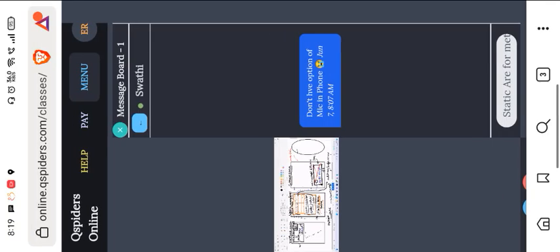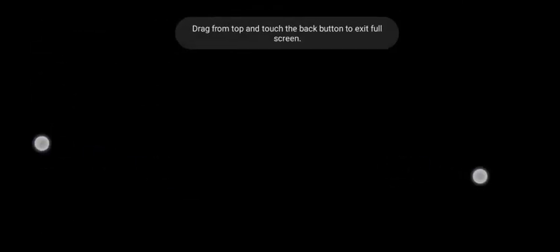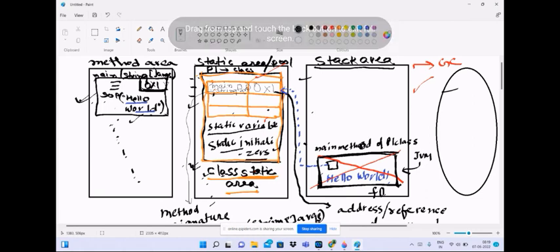Once the execution of the main method frame is done, this frame will be destroyed. After that it will check whether any more statements are available in the P1 class. No, it is not there. So this whole space is given back to the garbage collector. The garbage collector collects it, removes the garbage and sends it back to the RAM.